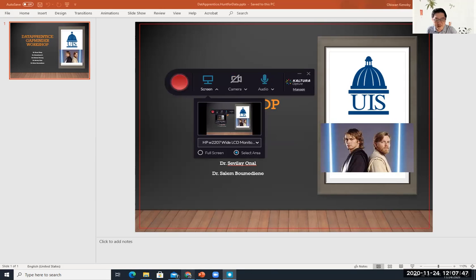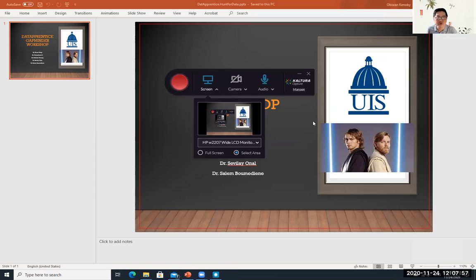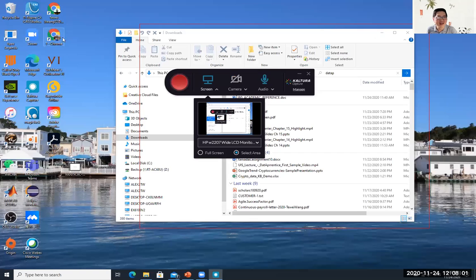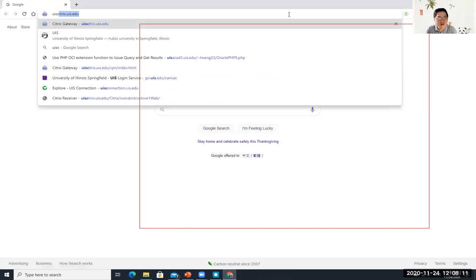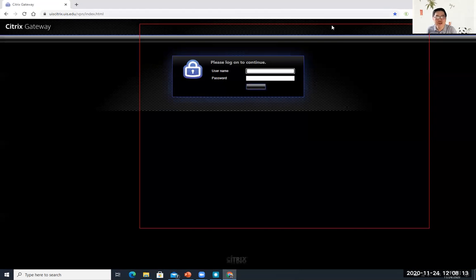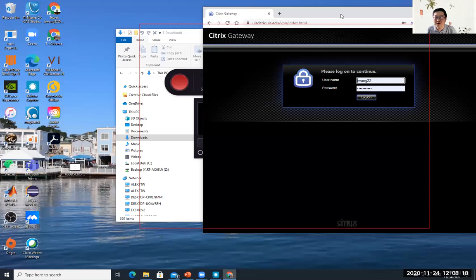Once we have done that, usually I switch back and forth between, say, a browser, right? So this is my browser. I'm going to accidentally share my stock portfolio. So let me try to open the browser. For the browsers I want to share, say, for example, the Citrix browser, that will scale the browser to the size right inside the window.